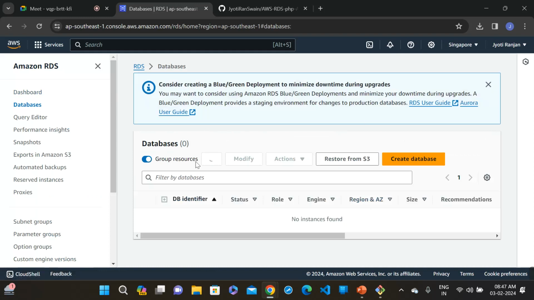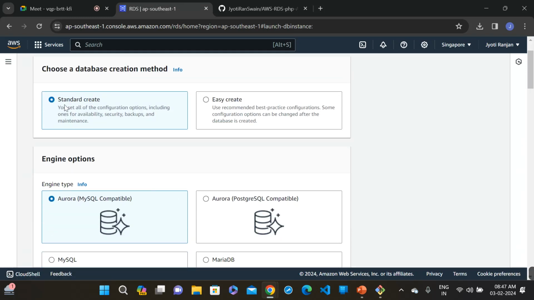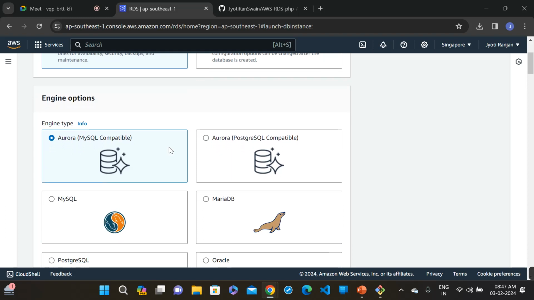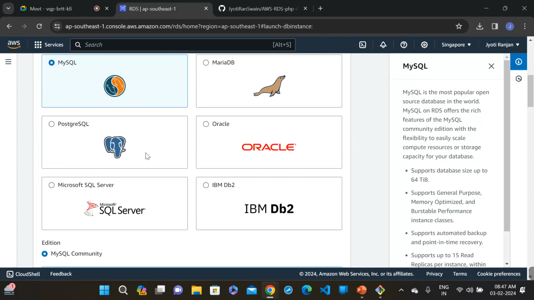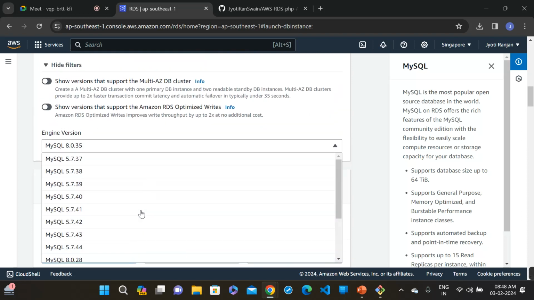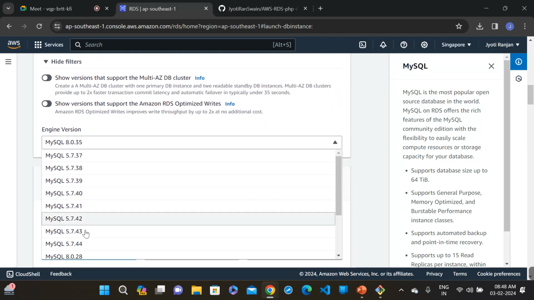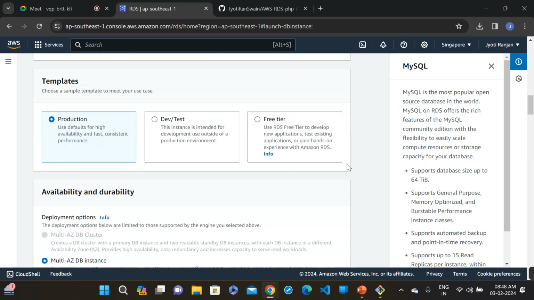Okay, now there is no database here, and click here on create database, right? Now I am choosing the standard create, and let's select MySQL, right? And go down, and now select the version of the database. I'm selecting this version, 5.7.44, and go down, and in the template section let's select the free tier.